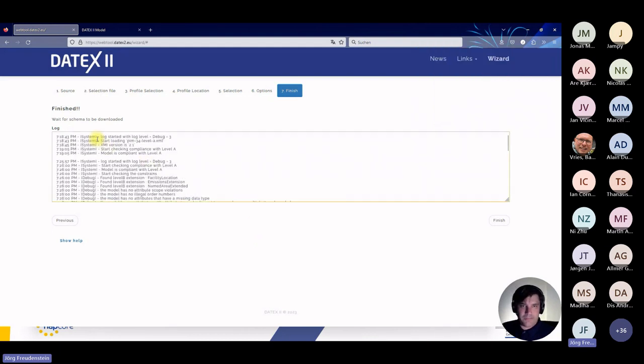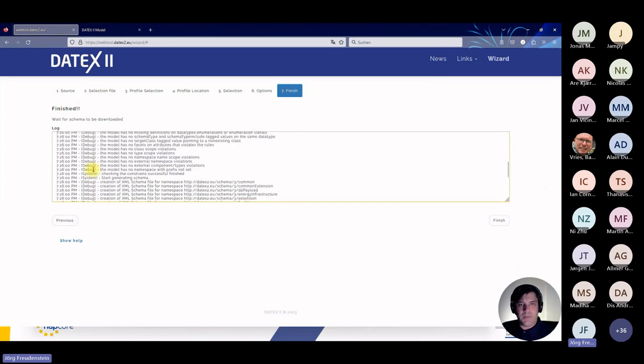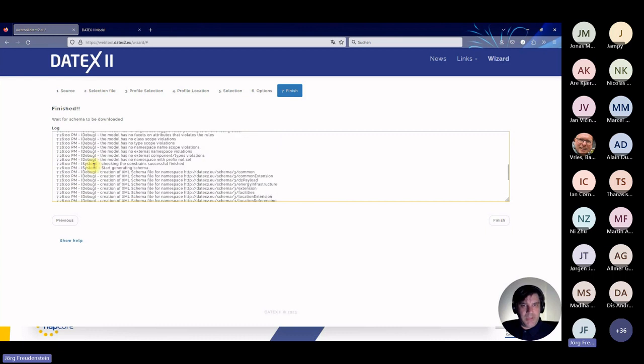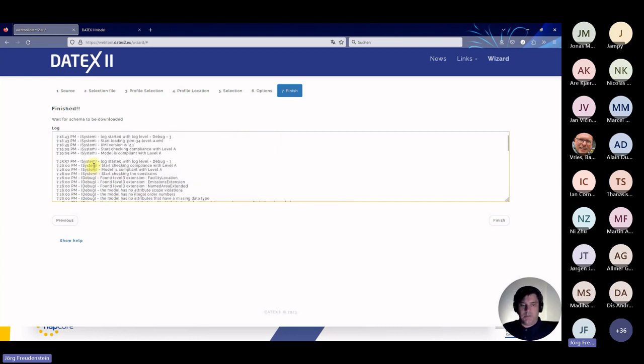At a first glance, we have a log file here. You see that a couple of debug and system information, a couple of checks have taken place. Of course, there should not occur any warning or error, but as we used an internal model, it is very unlikely that any error should occur. Errors or warnings might occur if you use your own model and you did something wrong and did not respect DATEX methodology at one or other stage. Okay, the log file is fine, and you saw that there was a download.